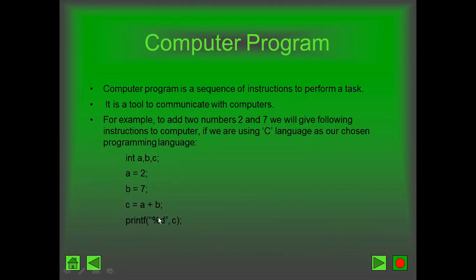So here you can see that these types of instructions we will have to give in order to compute the sum of 2 and 7 by the computer. Right now, don't focus on the syntax of these instructions, what is meant by printf, what is this int. We will explore them in detail later on. But right now, just see the look and feel of a short program. In a program, these are the instructions that we give the computer to perform. As an example, it is a sample program to add two numbers, 2 and 7.